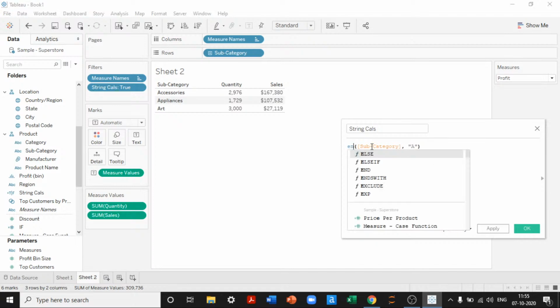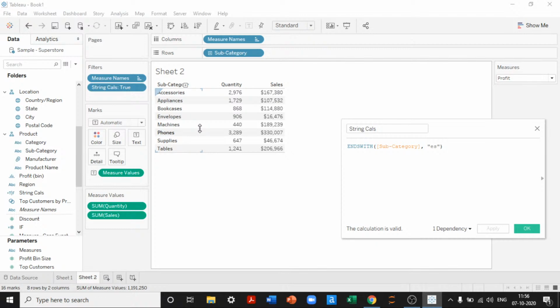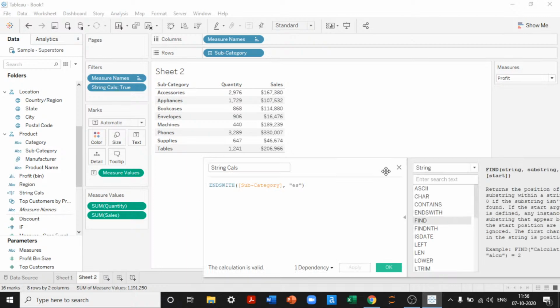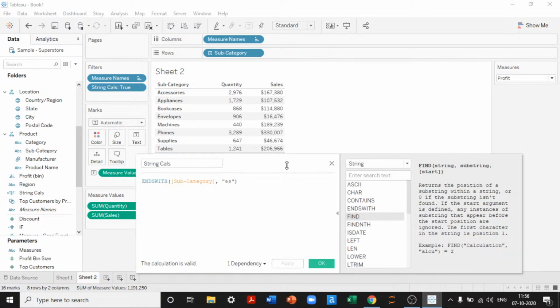What if I wanted to see ends with? I wanted to see all the categories that are ending with ES. So I'll just simply apply this. It gives me all the subcategories that are ending with ES: accessories, appliances, bookcases, envelopes, machines, phones, supplies, and tables. And these are the three that we use. Let's see the other calculations as well. Okay, the find function is also there. What does the find function do?